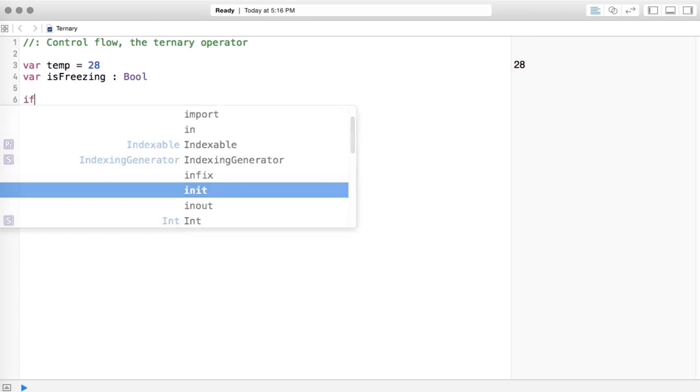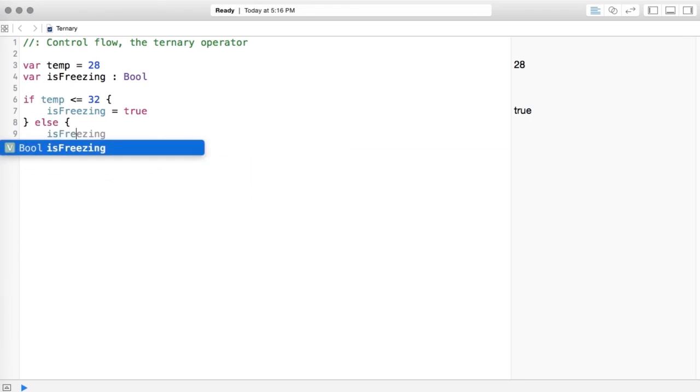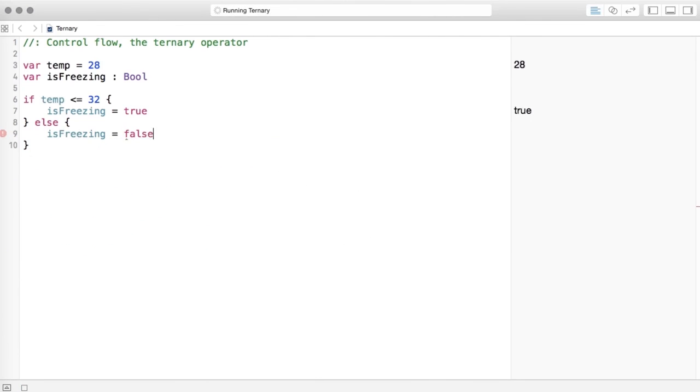So we're going to say if the temp is less than or equal to 32, then what we're going to do is set isFreezing to true, and otherwise we'll open a code block, we'll set isFreezing equal to false. Okay, so now that's your basic if-else statement, but there's a way to write this in one line.